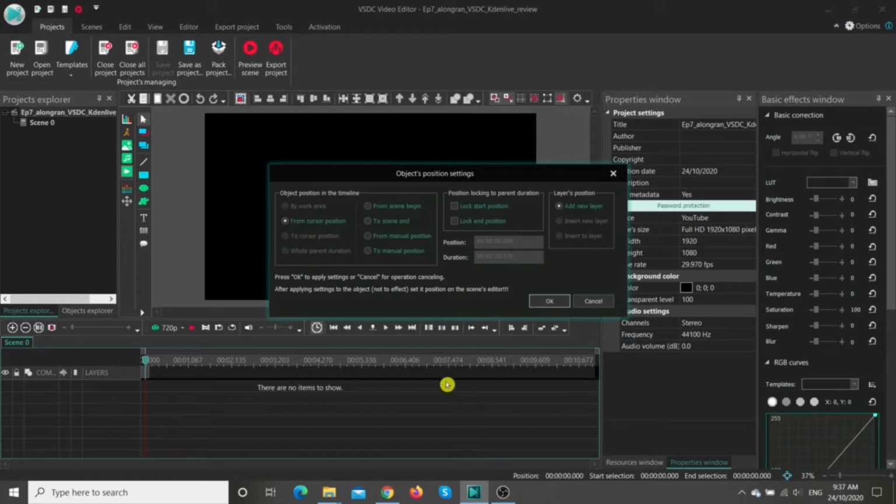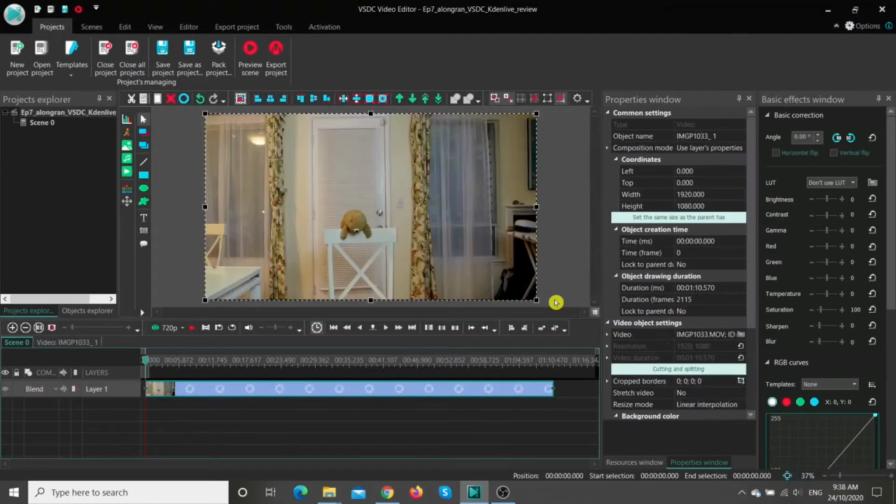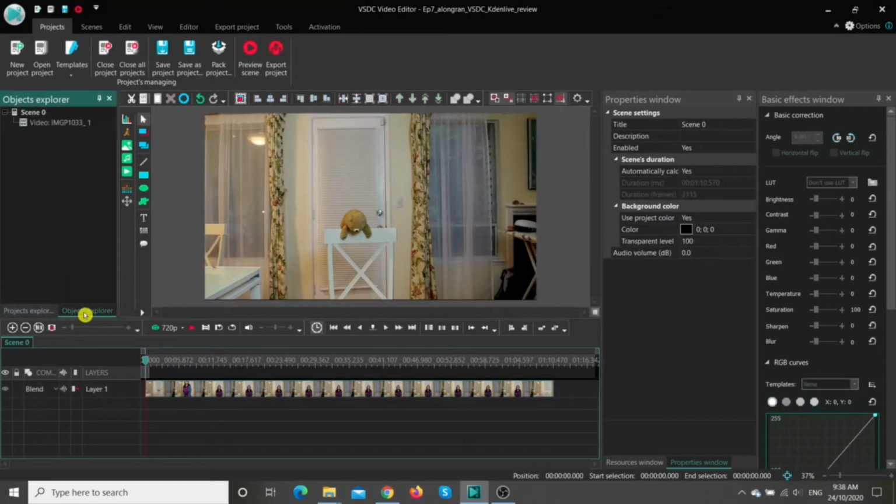The window that pops up gives you a lot of options as to where you want to put the video in your timeline. You can choose from scene beginning or end, set a manual position according to the time in your timeline, or put it where your playhead is located. You can also choose different options for the layer that you want to insert it into. But the one thing you cannot do is have a media pool where you can shop for different clips. So to see your clip, you need to go into the Objects Explorer here, and then you will see the file name of your clip.